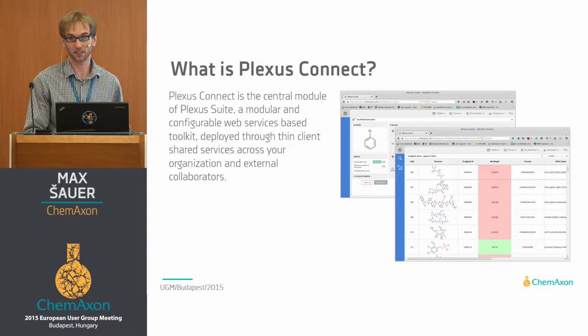And what is Plexus Connect? Plexus Connect is the central module of the Plexus suite. And Plexus suite is our brand new JavaScript-based application. It should be an intuitive and collaborative environment where you should be able to do analysis, mining, searching, exporting your life science data. And since my team, thanks everyone, are developing the Plexus Connect module, the following minutes will be donated to that.